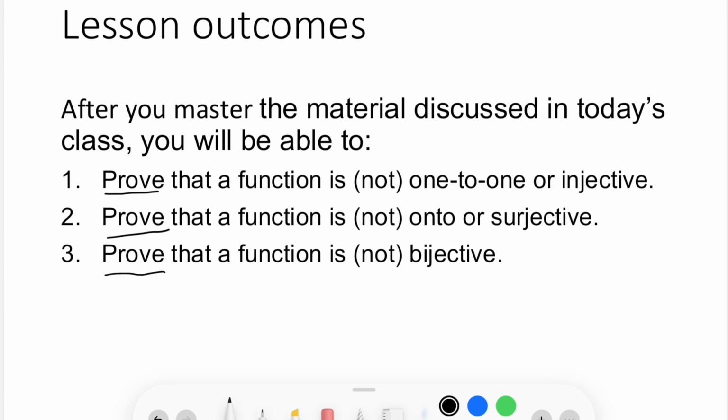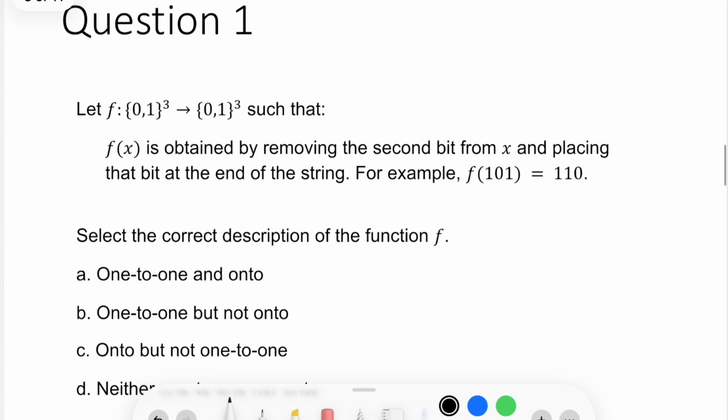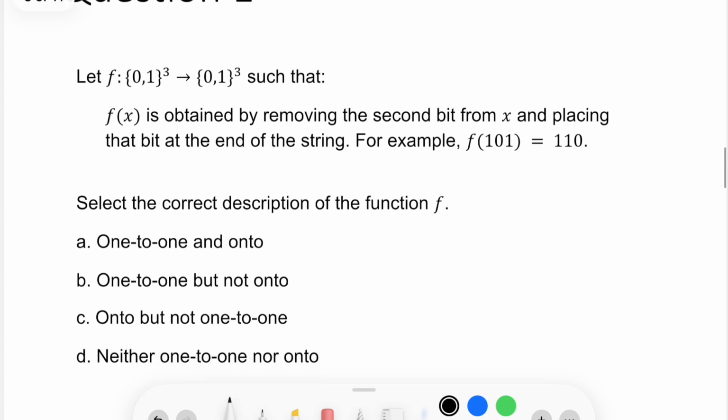So this will be a chance for us to, again, practice writing proofs, but in this case, pertaining to properties of functions. So for example, consider the function f, whose domain and codomain are identical, namely the set of binary strings of length 3. The mapping that f represents is described as taking a string in the domain and moving the second bit of that string to the last position in the string.